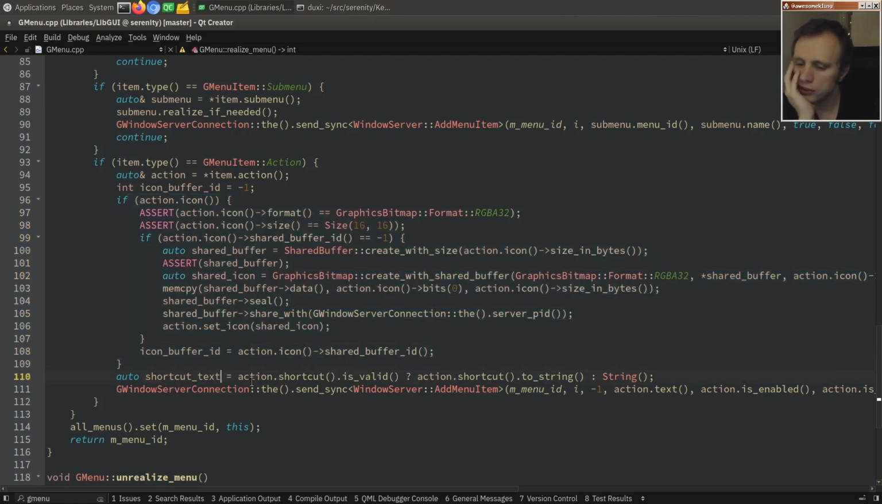So what we want to do is pass along sort of an action group ID, I guess. And once we have an action group ID, then we can make sense of everything on the other side. So when we send this message over, let's see.